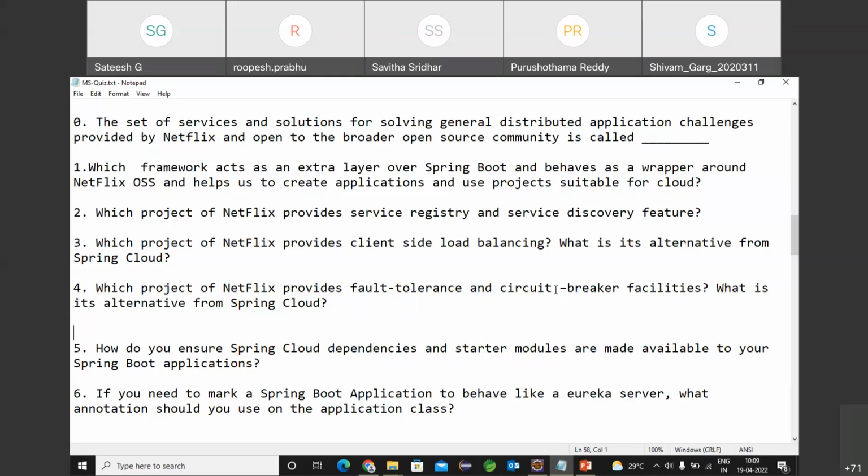Question number 2, please. Which project or which product of Netflix provides service registry and service discovery features? Correct. Eureka, right? Eureka provides the service registry and discovery features. Perfect.